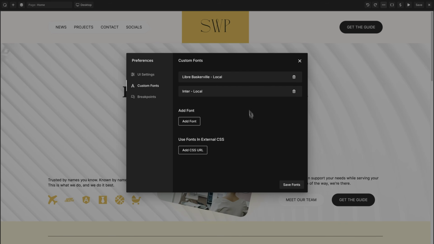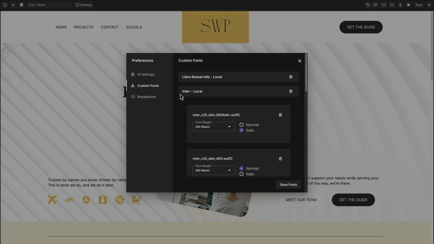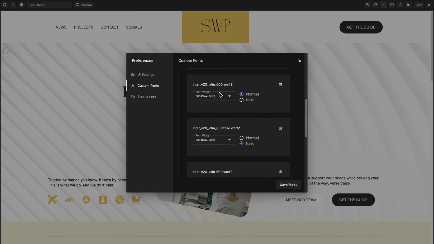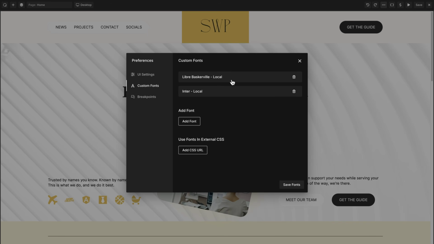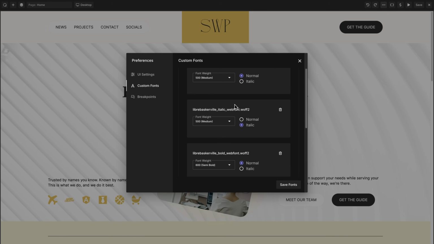Here's what it looks like once you've actually created them. So I named them the font name and then -local so that I know the difference when picking from the font dropdown. And here's how they are all set up. And I did the same thing for Libre Baskerville.